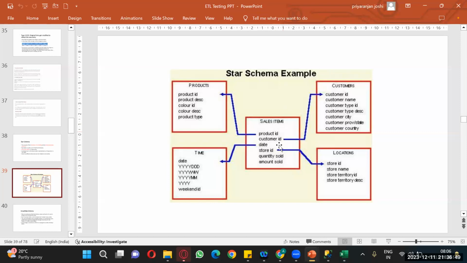So the fact table will have different keys like product ID, customer ID, store ID. These are the primary key in the fact table, but they are foreign keys for the dimension tables. So the product ID will build the relationship with the product table, the customer ID with the customer table, then store ID with the store table, and date with the date key.